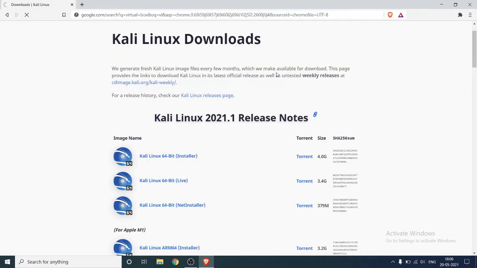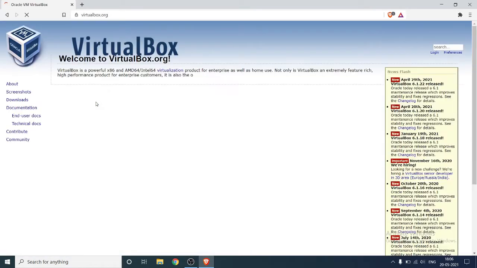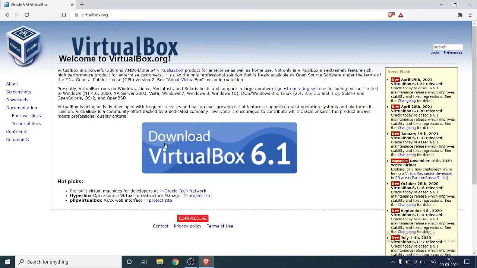Then go to Google and search for VirtualBox to install the VirtualBox software. And here you can see the VirtualBox software. You have to click on the first link and click on download VirtualBox 6.1.